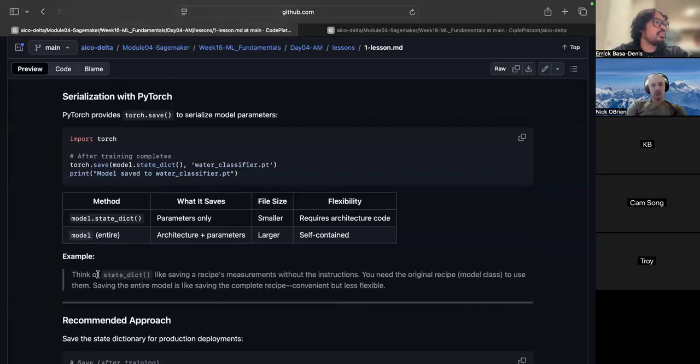So as an example, think of a state dictionary like saving a recipe's measurements without the instructions. You need the original recipe, so the model class, to use them. Saving the entire model is like saving the complete recipe. It's convenient but less flexible.